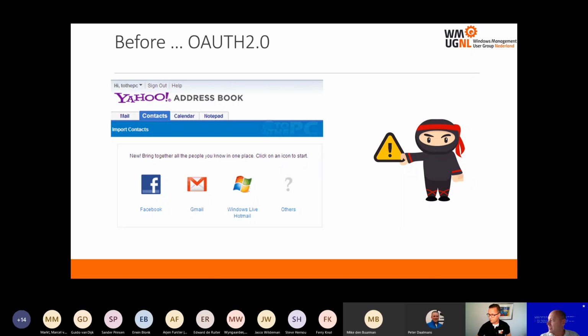But this system has many problems, of course, because your username and password are stored at Yahoo. So if Yahoo is hacked, your Facebook is hacked. You do not only give Yahoo access to the contacts of Facebook, but you gave them access to the complete Facebook account. There is no terms of authorization. So username and password only was a problem back in the days.